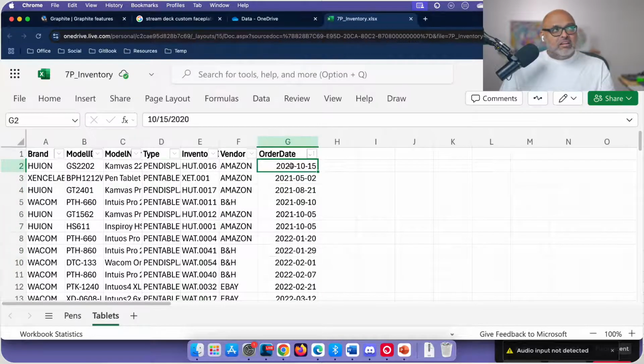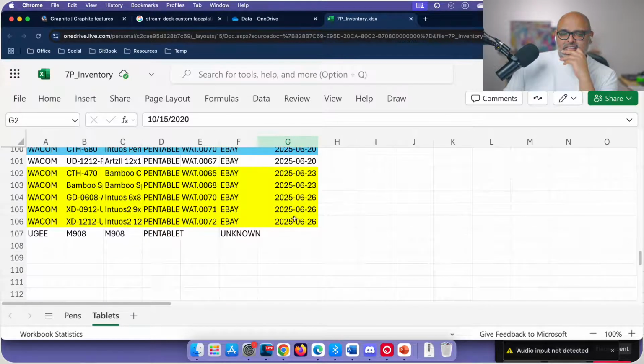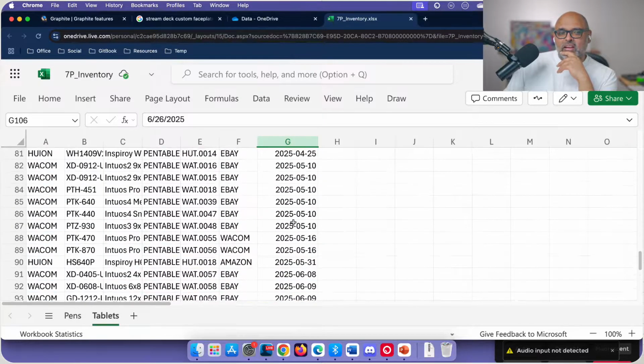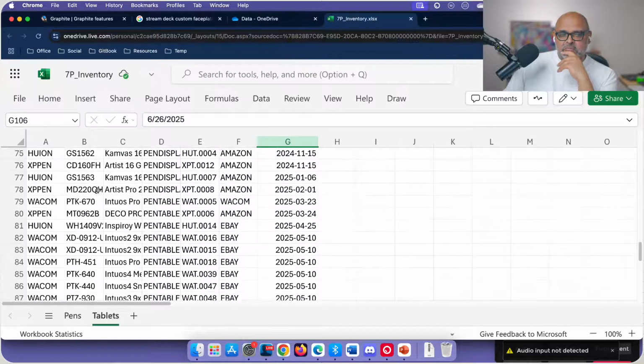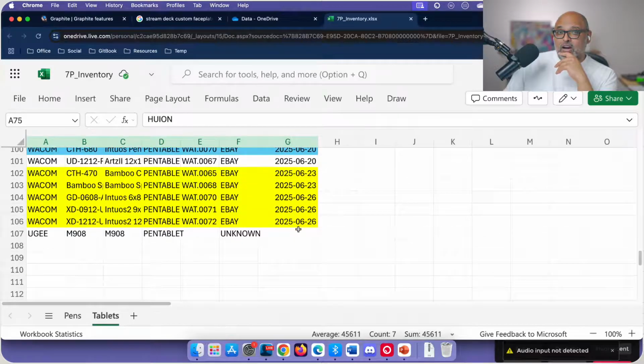I have to guess at this number, but I would say between 2020 and 2025, the last time I checked, I had spent $35,000 on tablets in this list. And that was when I had about 75 tablets in my inventory. I feel like now I'm in the $40,000 range. Easily, right?